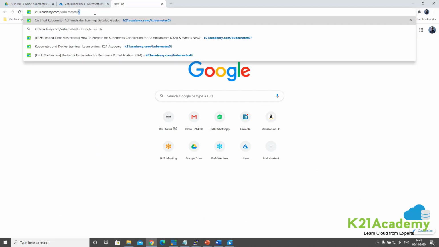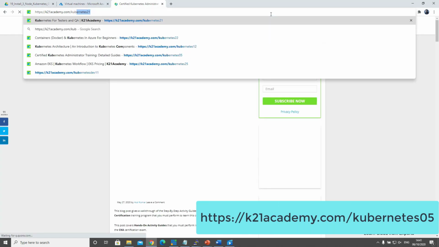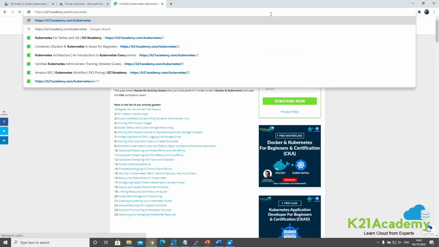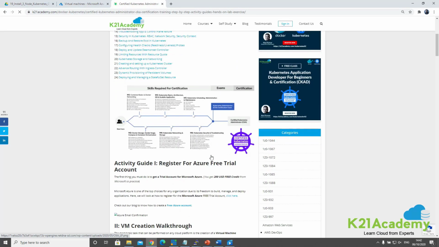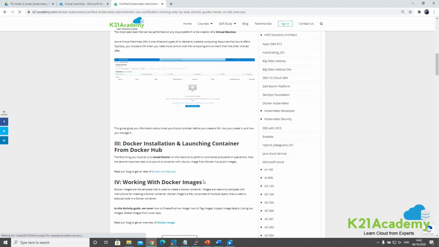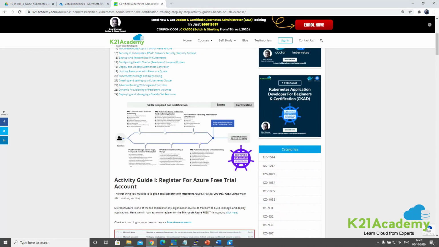Well, that was one of the step-by-step hands-on labs. And like that, we have around 38 or 39 hands-on labs that we recommend for you. You can check that by going to K21Academy.com/Kubernetes05. In that, all the labs that you must be performing, and these are specific to Kubernetes, there will be Docker-specific ones as well. All the labs that you must perform in order to not only learn Docker and Kubernetes, but also get certified on Kubernetes, which is Certified Kubernetes Administrator.